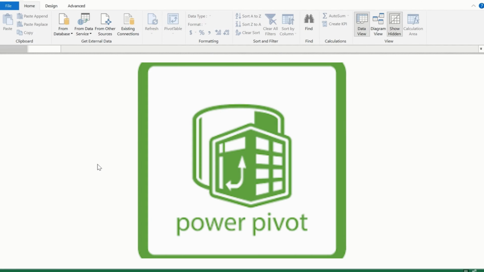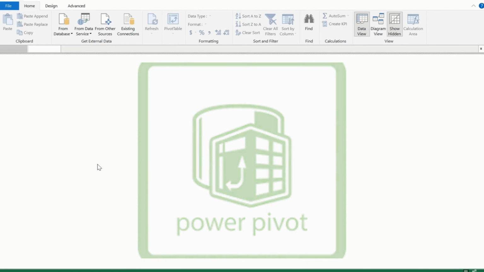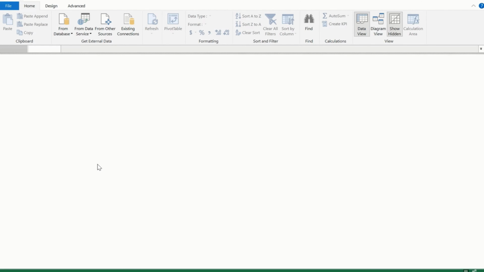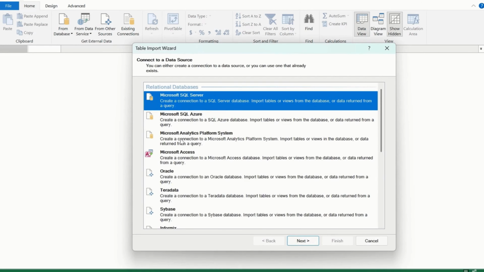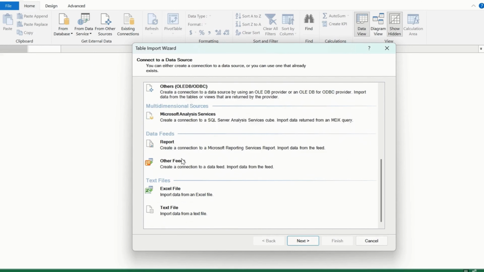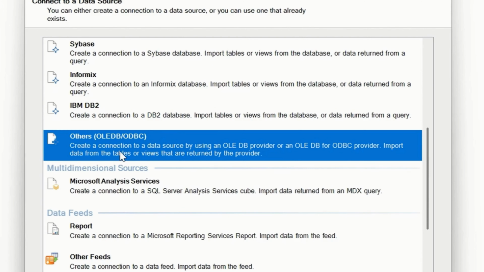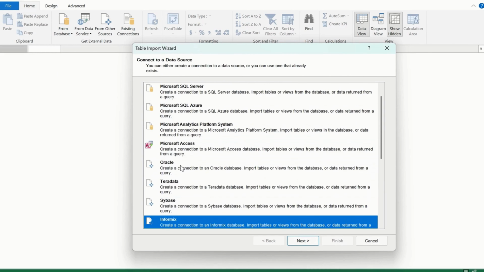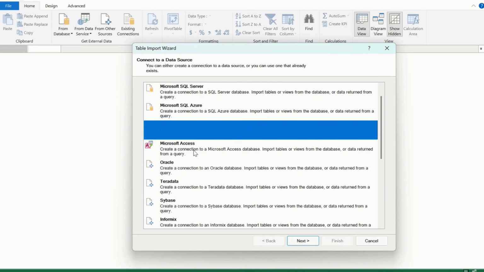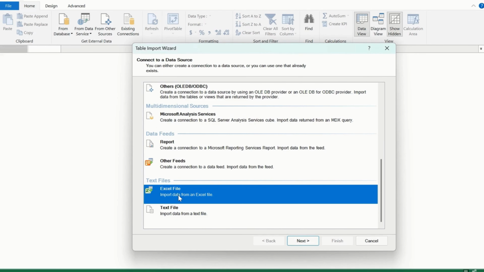Power Pivot is one of the excellent tools where we can import numerous data sources in one go. So suppose you are using SQL, Access, or maybe any other data sources, you can just click here and then import it like this. You can see it over here, text file, even the report connection is there, Microsoft SQL Server, IBM Informix, again Access. Now here we're going to explain the Excel file.